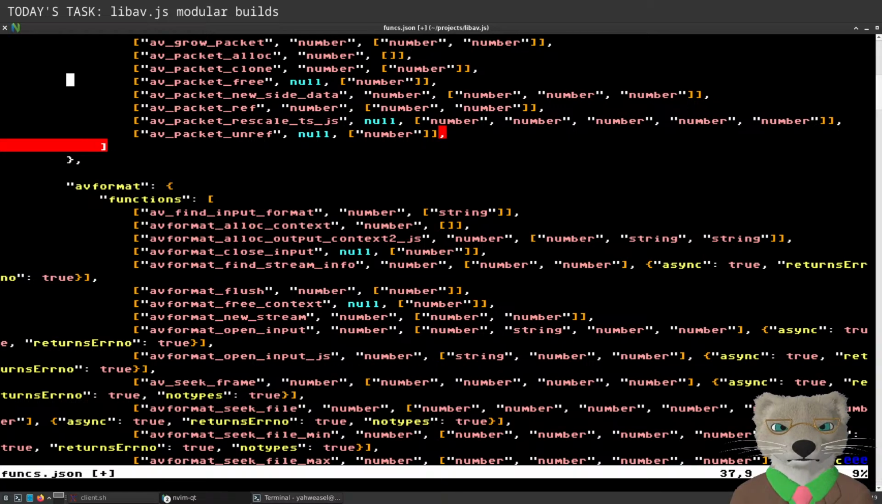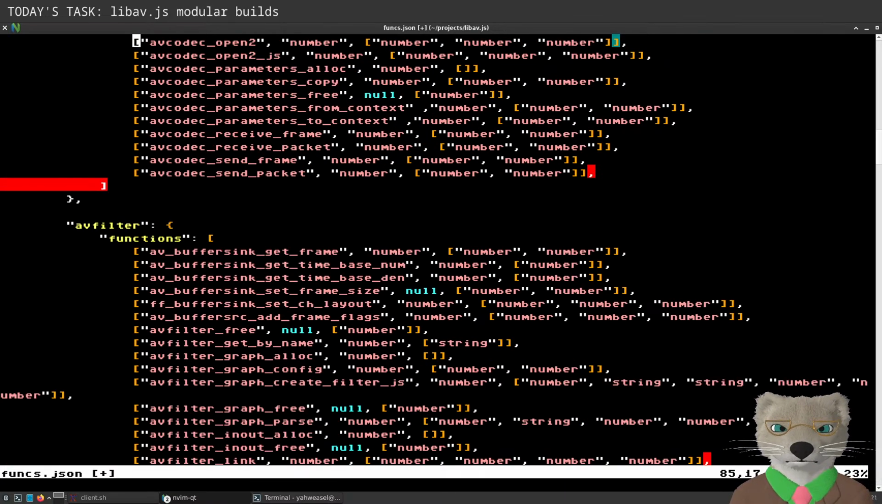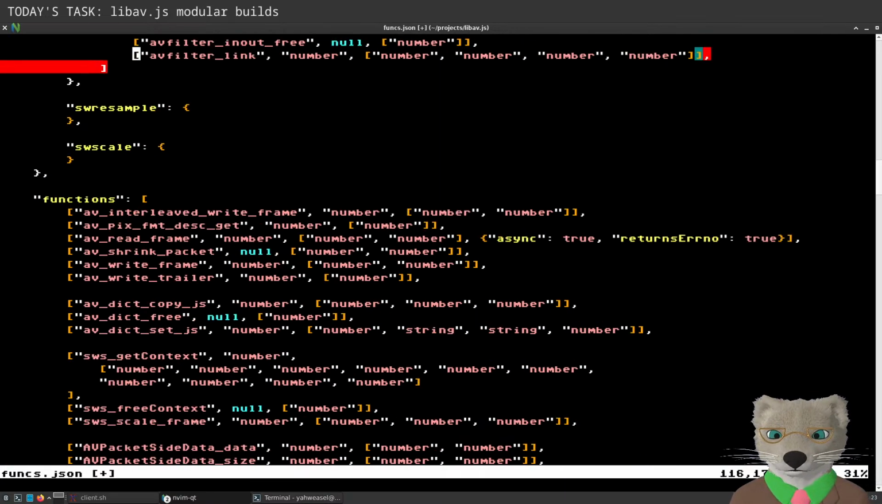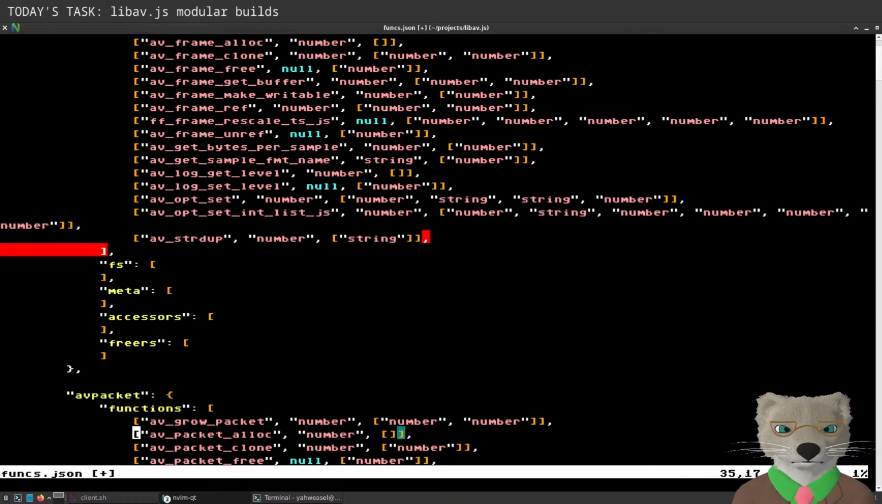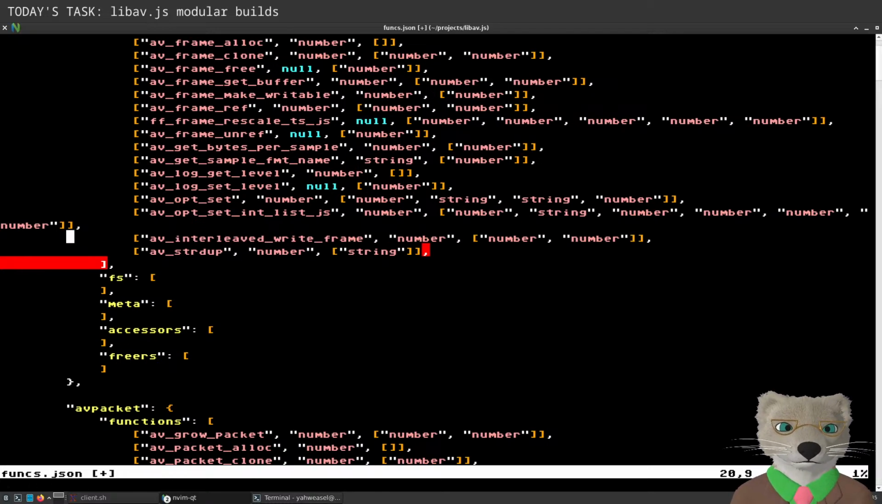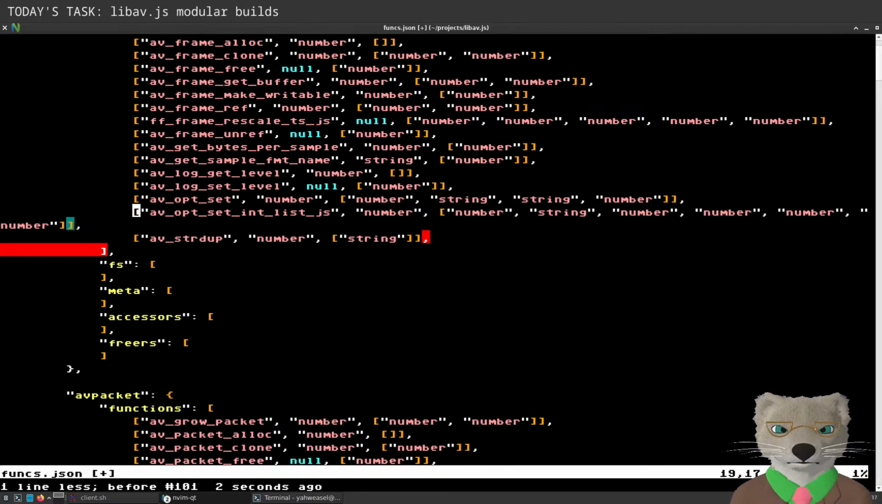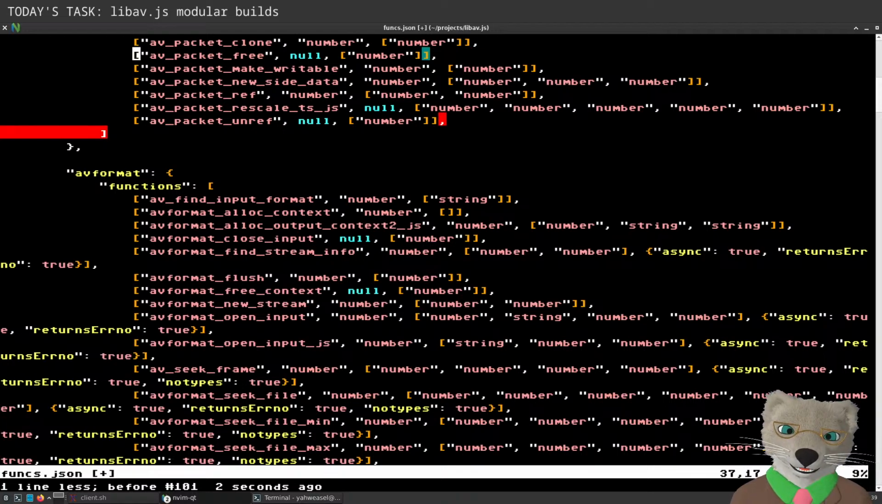M, and what was that? LMN. Not sure. Let me just get this where I know it belongs. Oops. AV interleaved write frame is part of AV format.